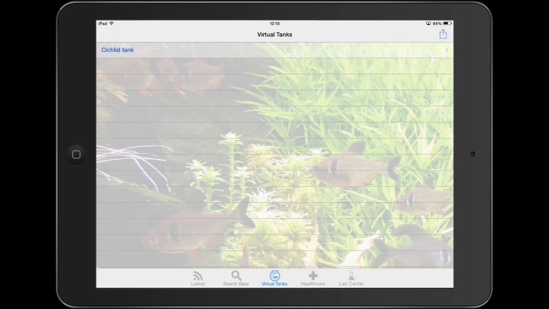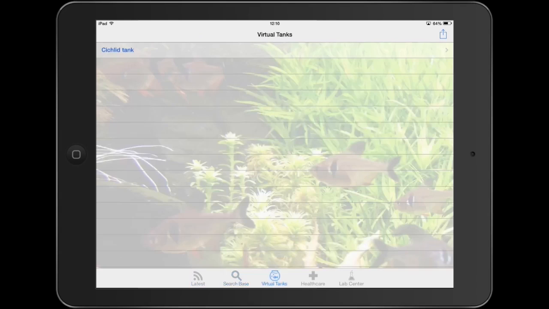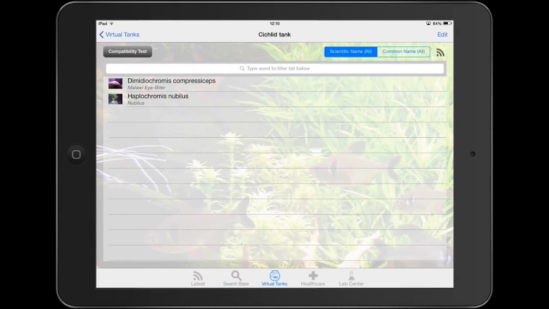And make sure that the way to insert fishes into your aquarium is via latest or via search. Okay, and then here you have the information from your tank, and it's very easy, very intuitive, and I'm pretty sure this feature will help you decide if you can mix species in the same tank or not.